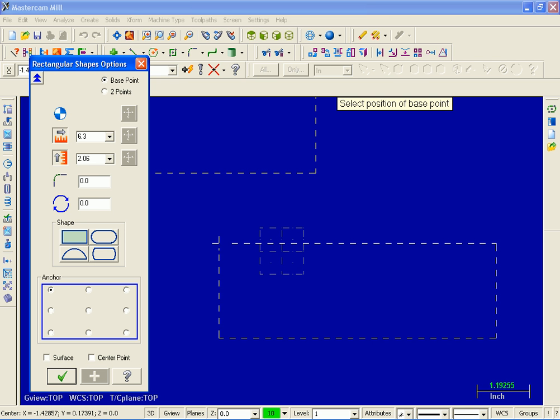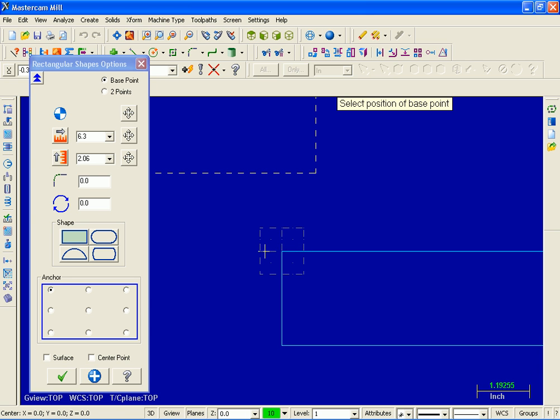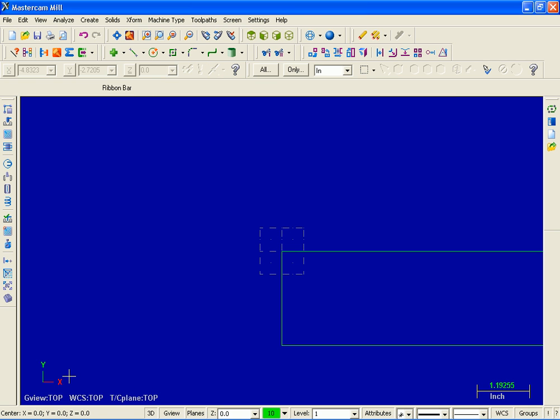As you can see on the graphic screen now, the anchor point is the top left hand corner of this rectangle. Now I have a prompt on the screen: select position of base point. What I'm going to do is pick the center location of the grid, the origin. Moving back to the rectangular shapes options dialog box, at the very bottom I'm going to select the OK button. Next I'm going to move up to the toolbar and select the Fit icon.